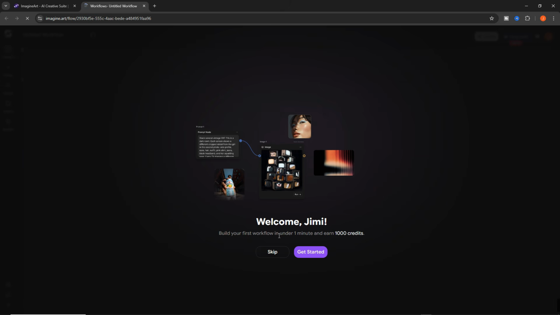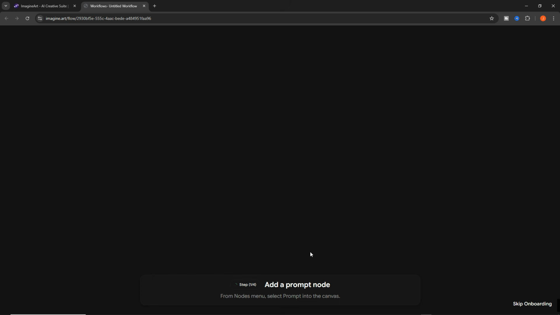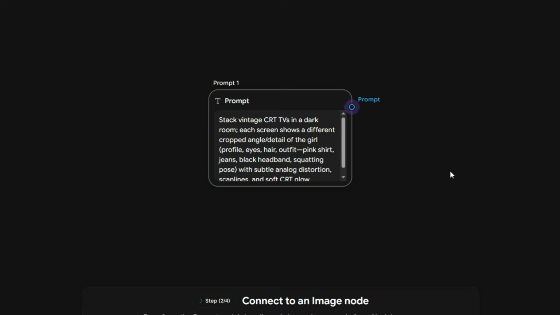You can see here, build your first workflow in under 1 minute and earn free 1,000 credits. So we're going to click on get started. Yeah, we're going to follow it. So we're going to click here on prompt, here that is showing this purple highlight. I'm going to click on prompt.